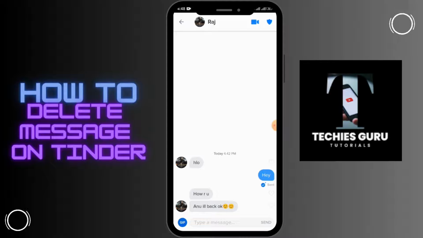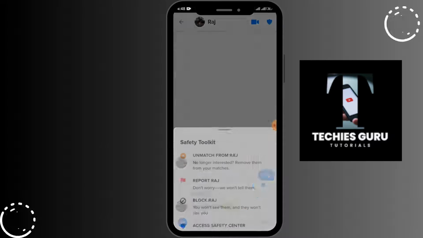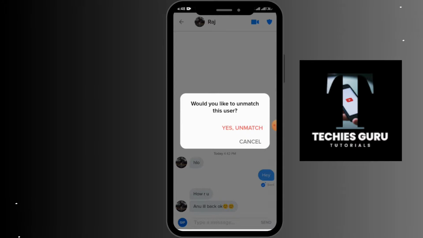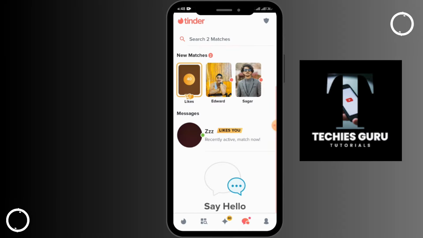In order to make the whole conversation disappear, you have to unmatch someone so that your whole conversation will be deleted. For unmatching, you have to tap on the trophy icon, which is in the upper right corner, and from here you can see there is an unmatch option. So simply tap on unmatch, and here you have to once again select the yes, unmatch option, and by doing that the entire conversation is deleted and also your message is deleted.